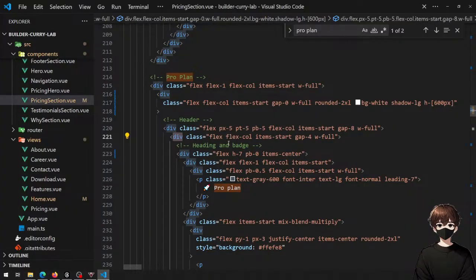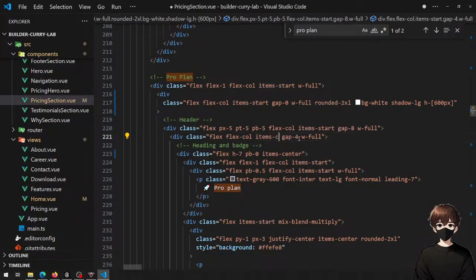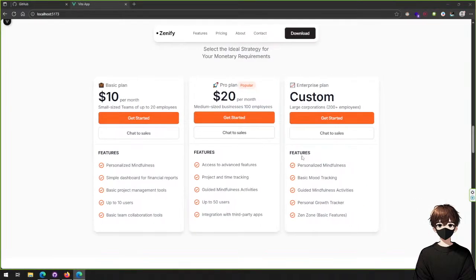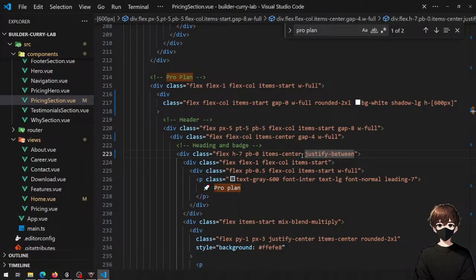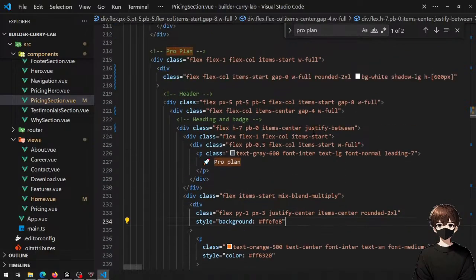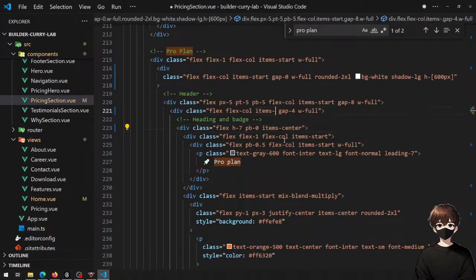Flex goal. Item start. Gap. Damn it. Flex 87. Item start. Item center. And then justify between. It does not do the justify between. Like it's something attached or something. That's really weird. Justify center. Okay, I give up on that one because I don't want to debug for too long.